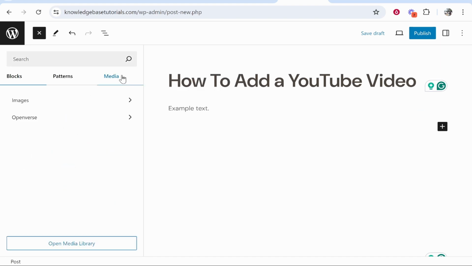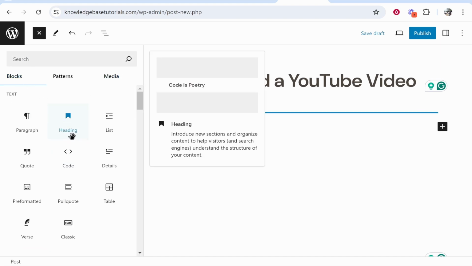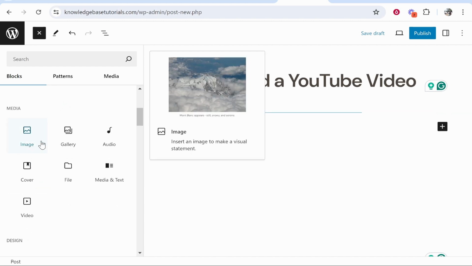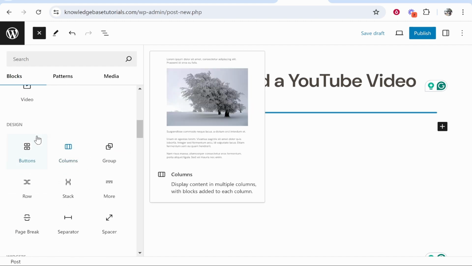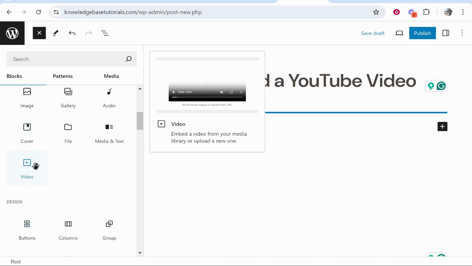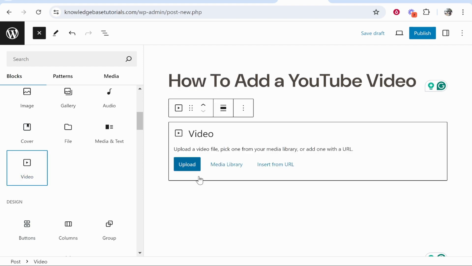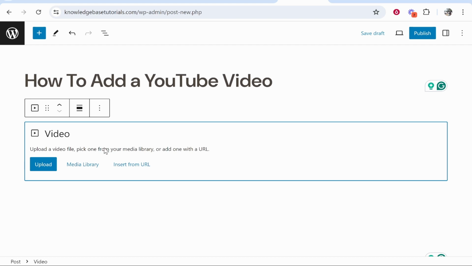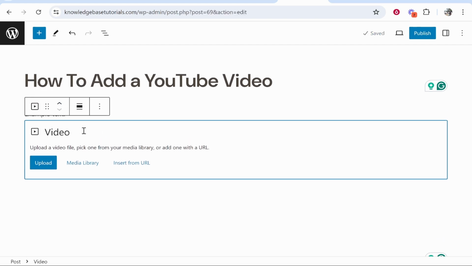So if you go ahead and go to media, or even just go to blocks and then just scroll down and you'll see media, you'll then be able to embed a video. Now you can add a video here by clicking on the video section, and that will add your video block to the post. Now you may have to move this around, so you can move this up and down depending on where you want this in your article.